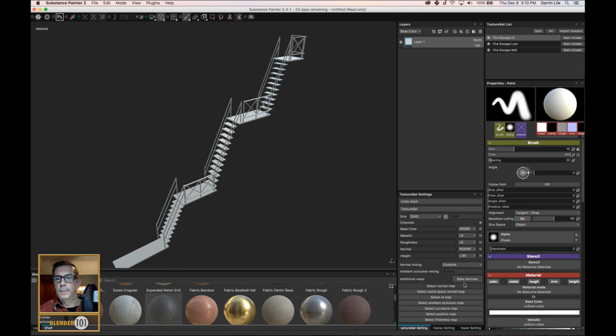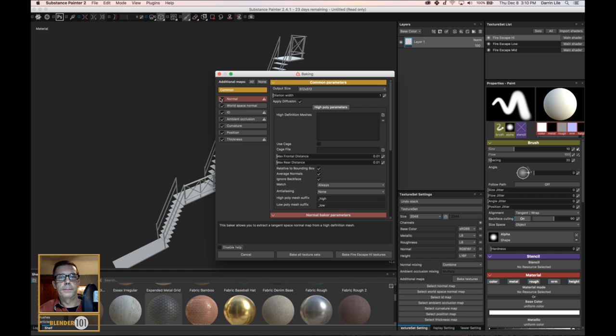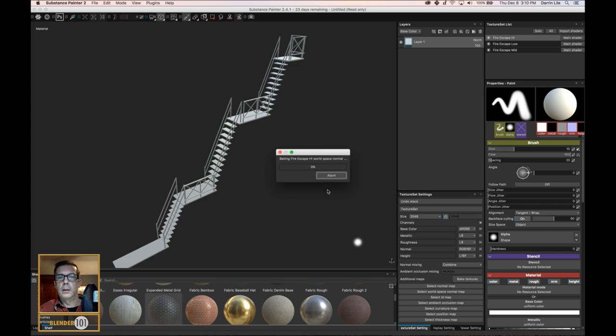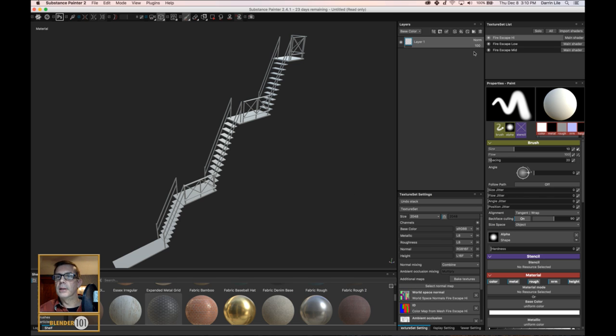Now, let's bake it again. Vertex color. See, now up here we've got 3 materials where we can split each one out. Okay, this might just work. So now I'm just going to bake the materials for the fire escape high, right? Let's do that. Oh, but I didn't do it. Well, that's okay.